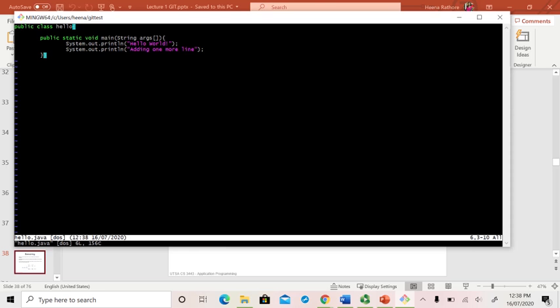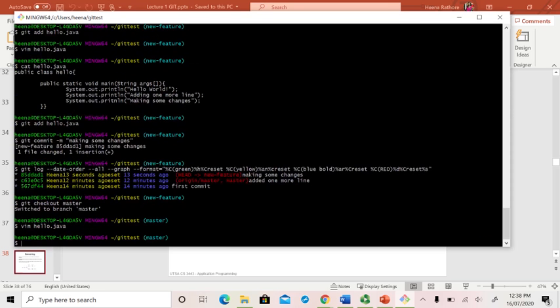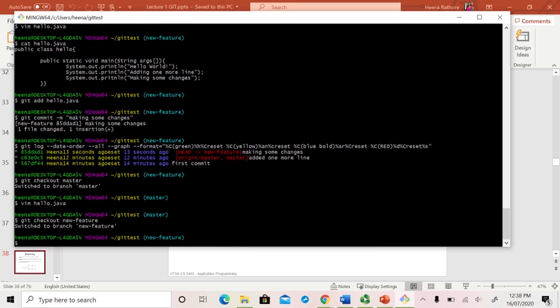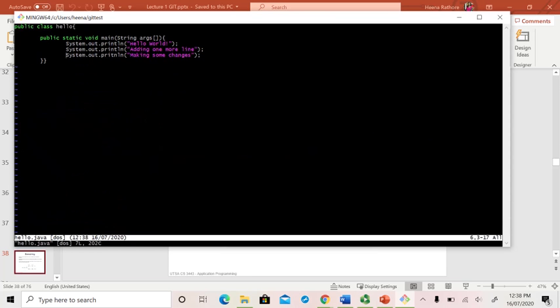And if I go back to the new feature branch with git checkout new feature, and do vim hello.java, you would see this is the latest file that I have been working on. So I can switch between different branches and work on these files again. Now I'm done with all my changes. This was my new feature, and let me add one more line and say I'm done with all the changes.